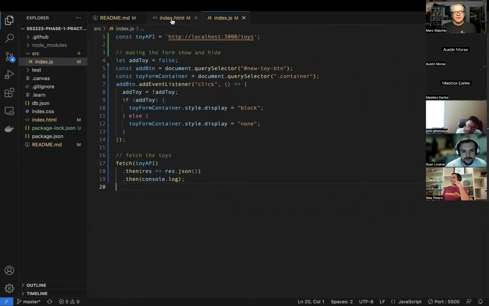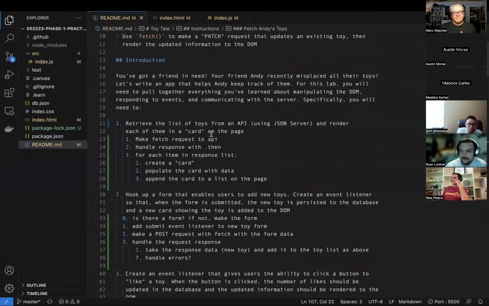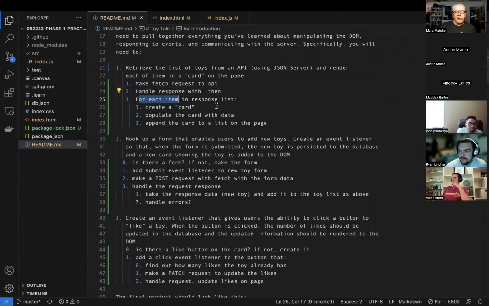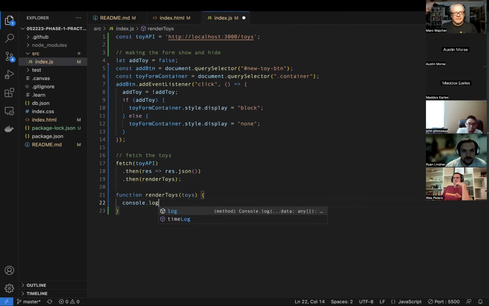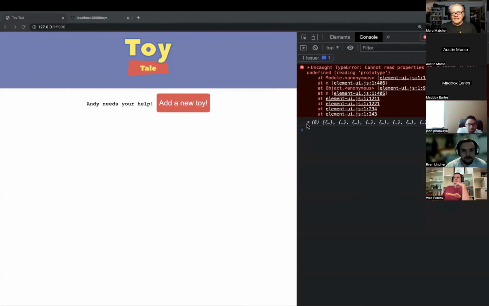Cool. So hey, look at that. Made the request, handled the response. Sometimes they're easy. So we want to, for each item in the list, create a card. So I'm going to go ahead and make a new function for this. And I'm just going to call it renderToys, I guess. And let's write that function. In fact, let's make sure everything's all legit here. Great, that seems to have worked.